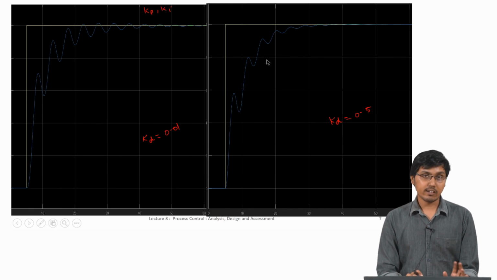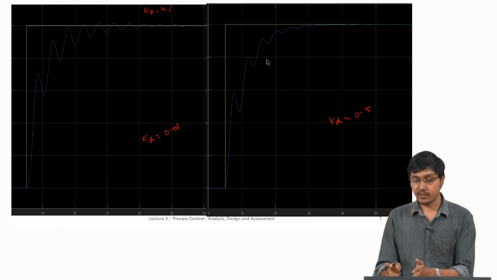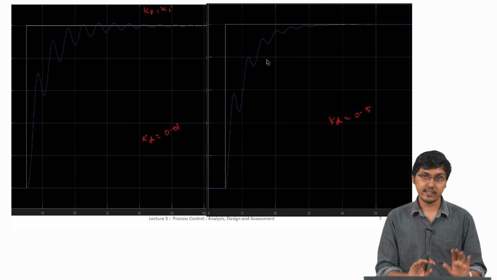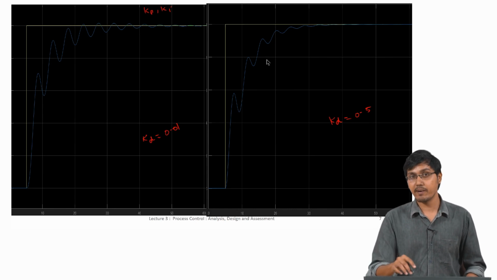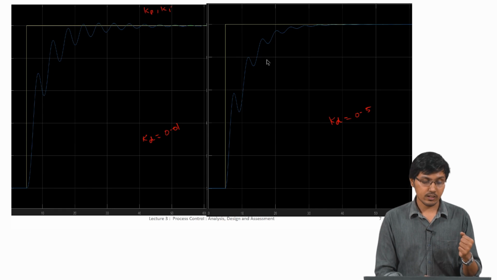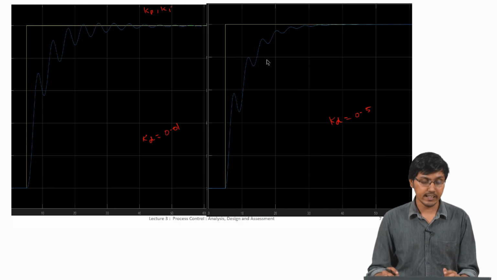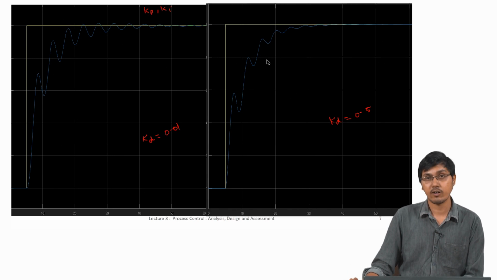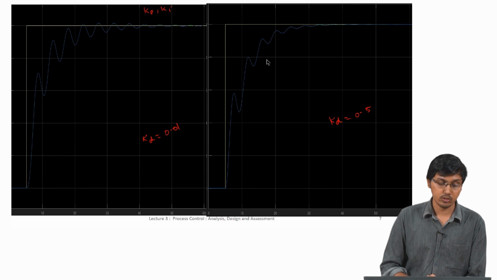It is just a qualitative comparison. You can take any smaller value of Kd here and any bigger value of Kd here, so we can compare these two qualitatively. These values do not really matter for this exercise for now. What we are concerned more about is what will happen when we increase the Kd, and what effect it is going to have on the control response or the performance of the control loop.